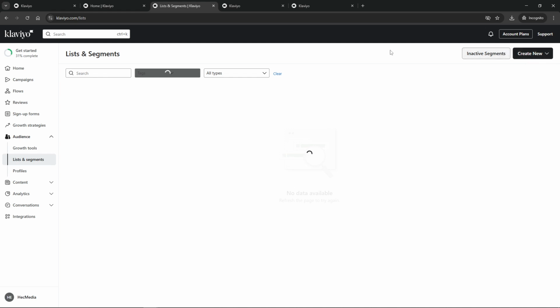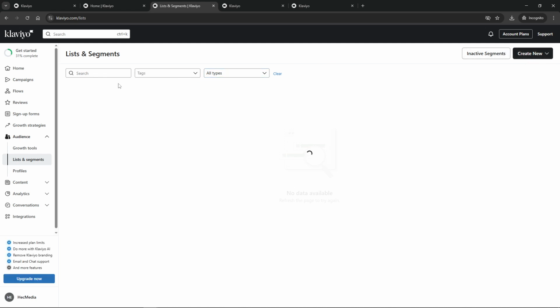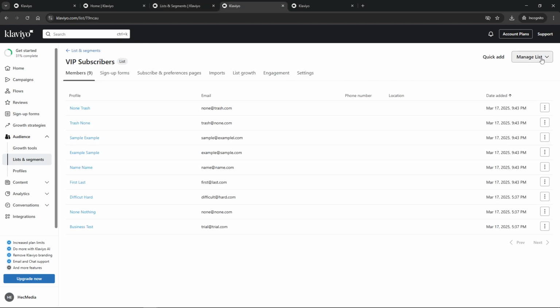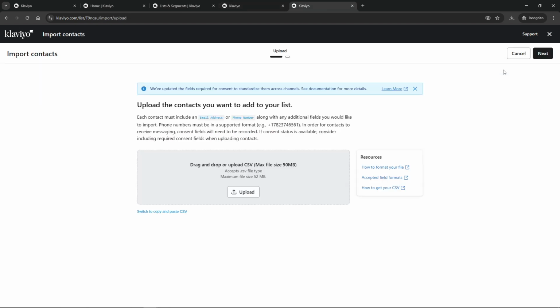Once inside the list, you might notice a drop-down labeled as Manage List. Give it a click and navigate toward Import Contacts. This is the step where your meticulously prepared CSV file is about to come into play. Following this, click on Upload File and carefully select the CSV file you prepared earlier.